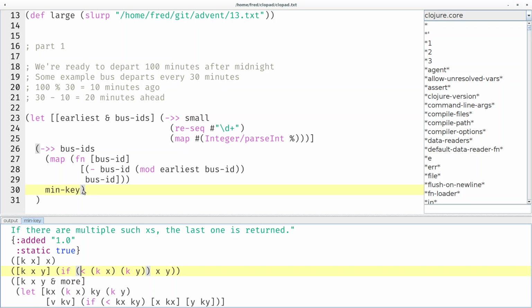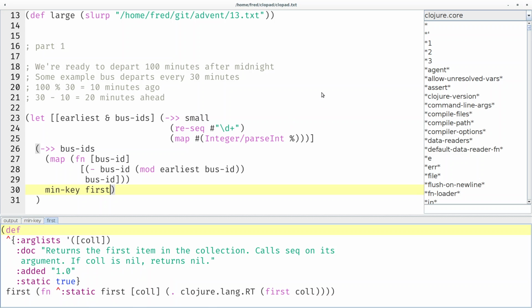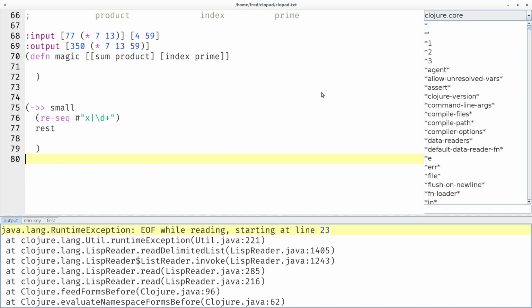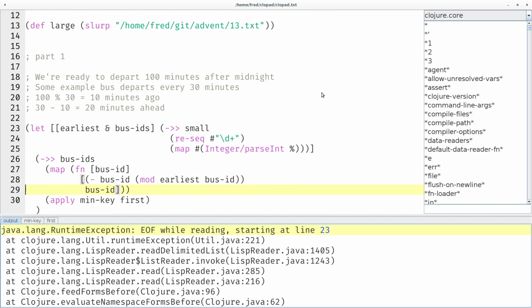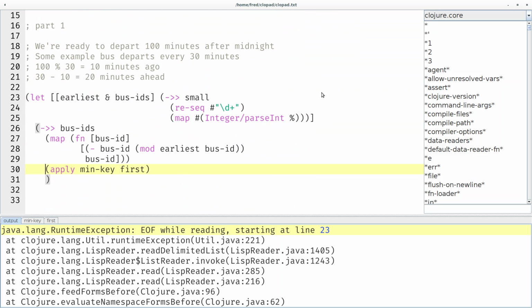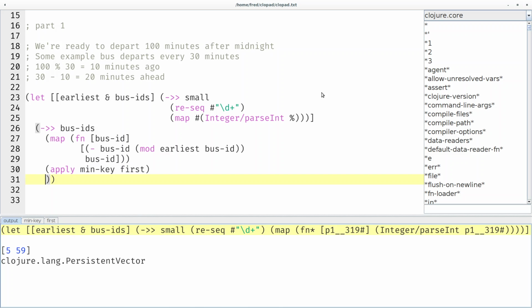So we could simply use the first function, which for a vector gives us the first element. And then we need to apply the min-key function to our vector of vectors. Somewhere I forgot a parenthesis. Let's see. Okay, like here. So 5 and 59. That's looking good.